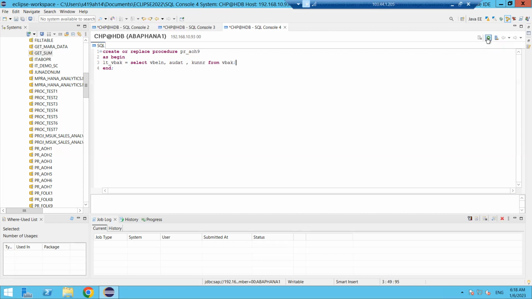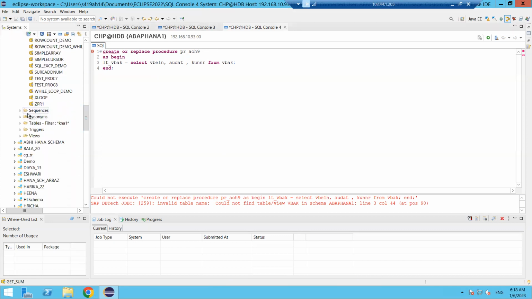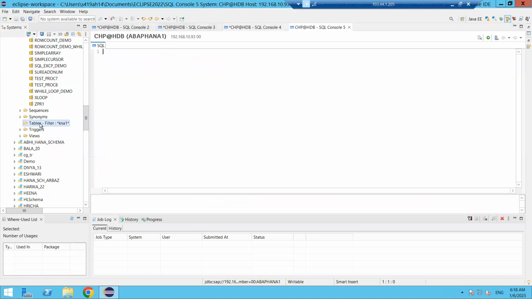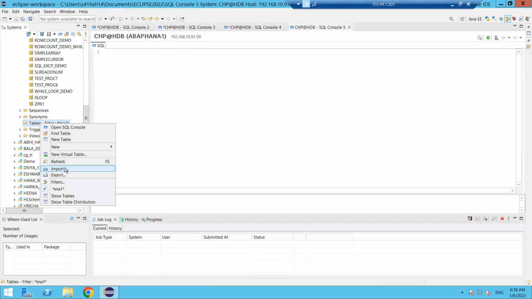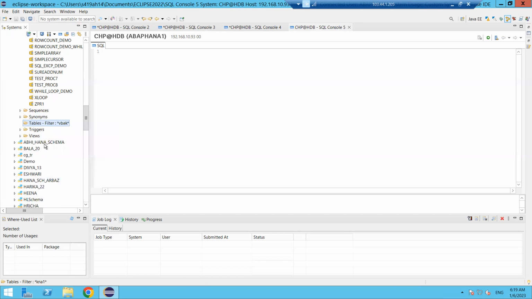Click on execute. It is showing something. Okay, fine. Could not find table VBAK in schema. The current schema is ABAP HANA 1, but in this schema there is no table VBAK. Let me check that. Tables expanded, I'm giving a filter, VBAK. So the table is not available.